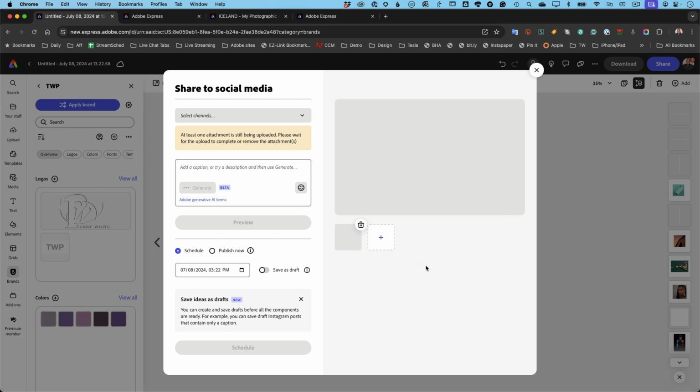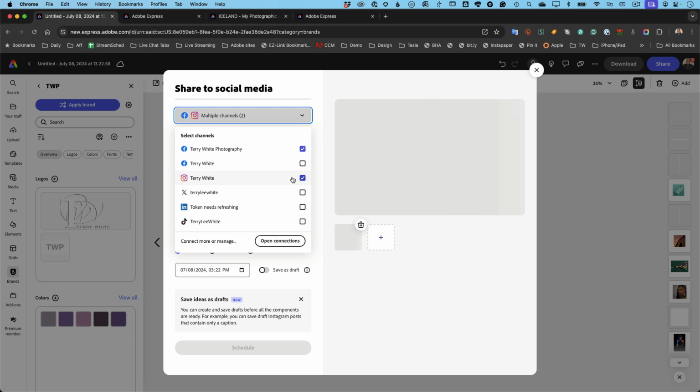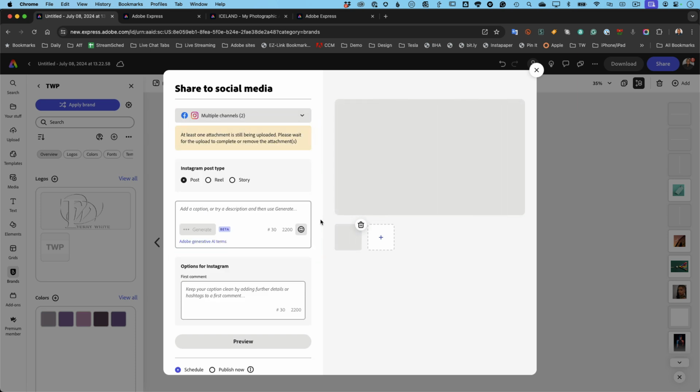That way it'll generate the thumbnail in a few seconds here, or generate the actual post. But while we're waiting for that, we can go ahead and choose which channels it's going to go out to. So I can say, put this out on my Terry White Photography Facebook page, as well as my Instagram page, my X page, my LinkedIn, my TikTok, any of those pages that I wanted to go out on.